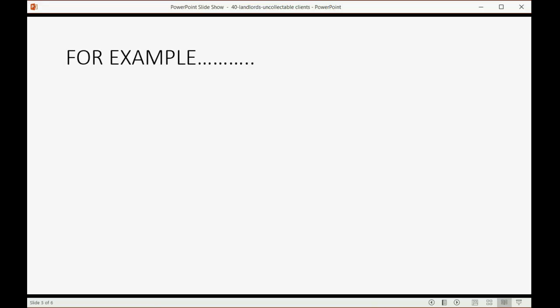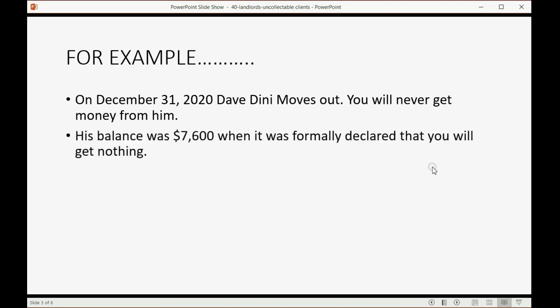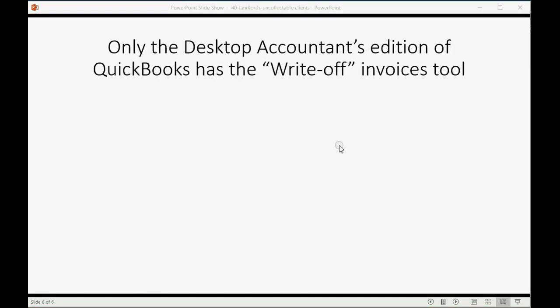So, here's our example. On December 31, 2020, Dave Deeney moves out, and you will never get money from him. His balance was $7,600 when it was formally declared that you will get nothing. We have to write off his balance and then make him inactive. Let's take a look at how to do it. How do we do it?